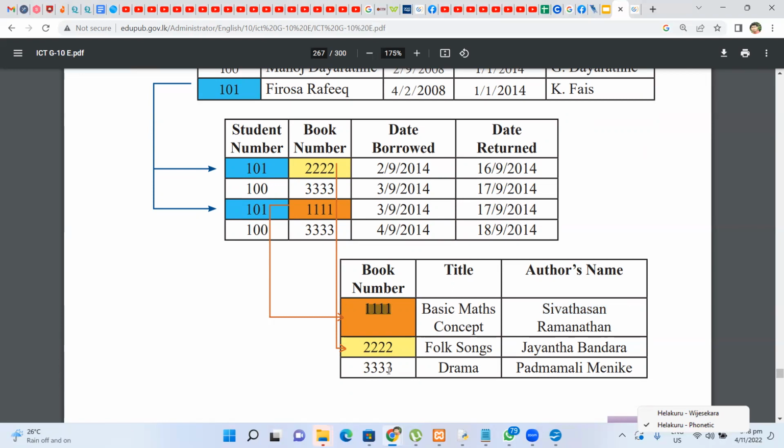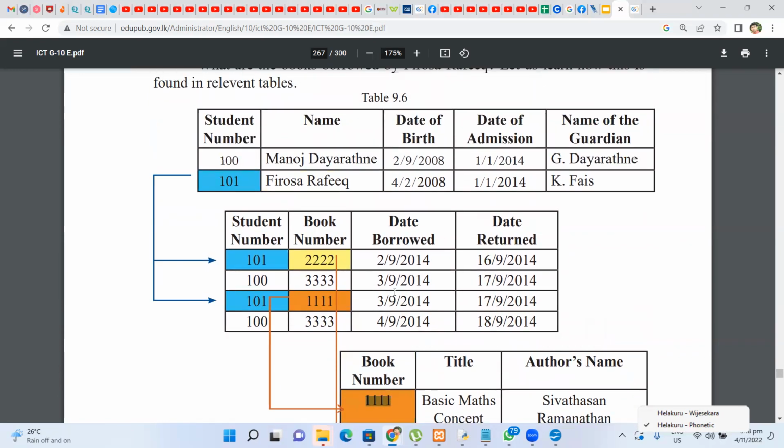1111. This is unique. Then what about this table, which is unique? The second table, which is unique, is it student number or book number? Student number is not unique because you can see it is repeated. Student number is not unique. 100 appears again. The book number 3333 appears again. Both are not unique. Then what are you going to do?